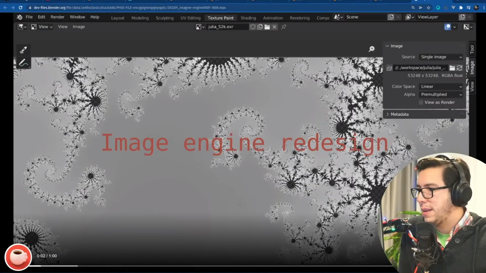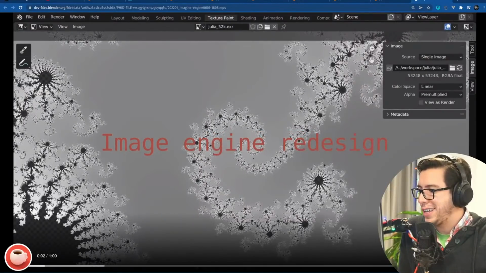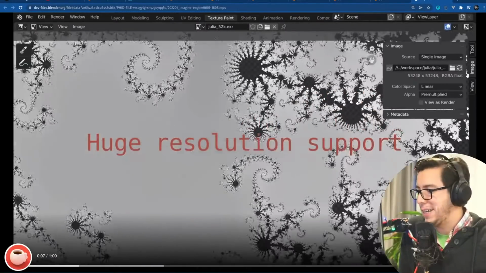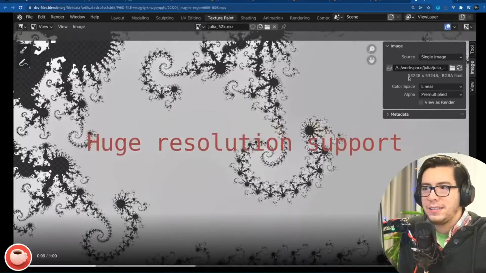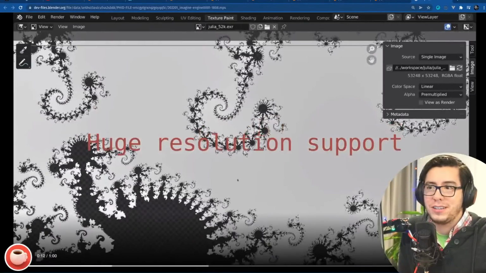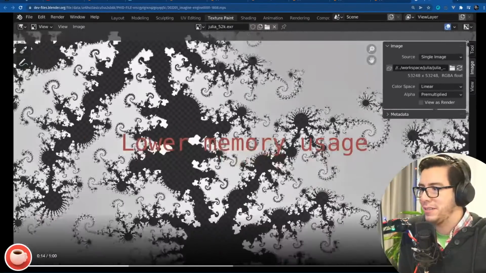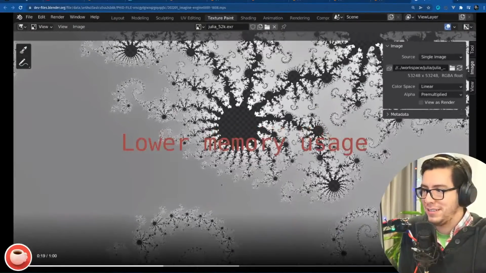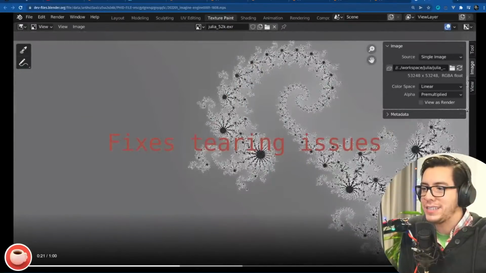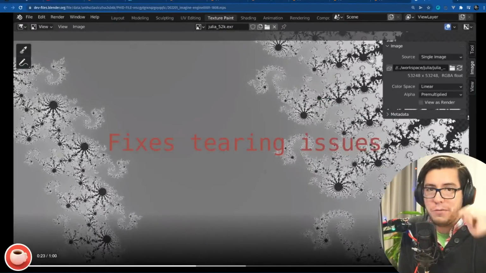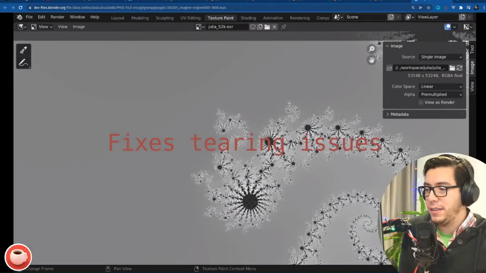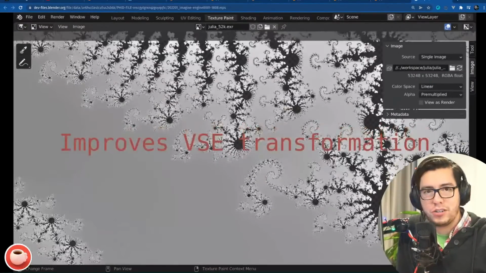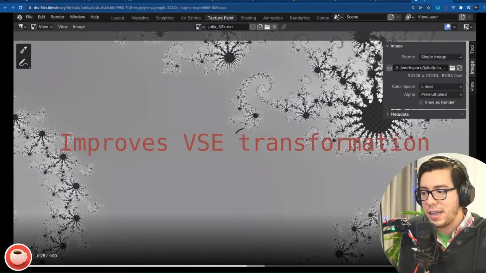Okay, so let's see. This is the image engine redesign project by Jeroen Bakker at Mind. So this is a 53K image that is browsing and panning around like nothing. Lower memory usage. Fixes steering issues that were present in the image browser before. Improves the video sequence editor transformation. Probably uses the same concept, I guess.